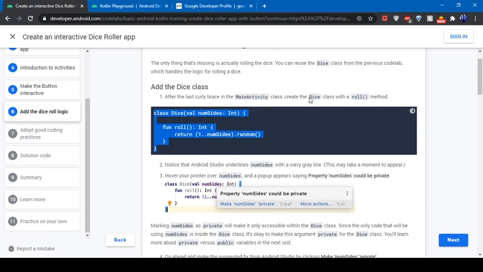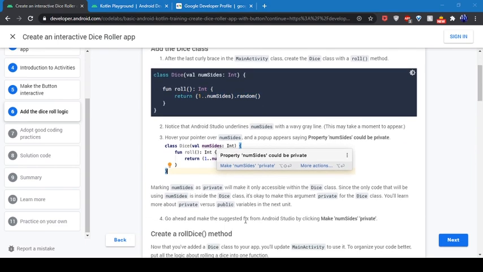And they're saying after the last curly brace in the main activity, which is this, we declare another class. So in one class file, you can have as many classes as you want. You could even have classes inside of classes. But let's not get ahead of ourselves. I'm just copying that code and pasting it there, assuming we still know what they do.